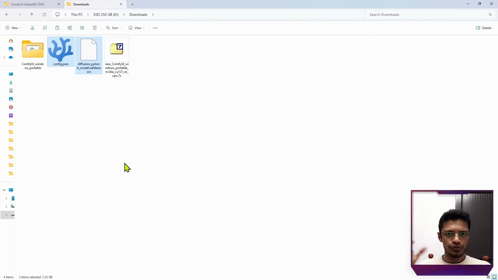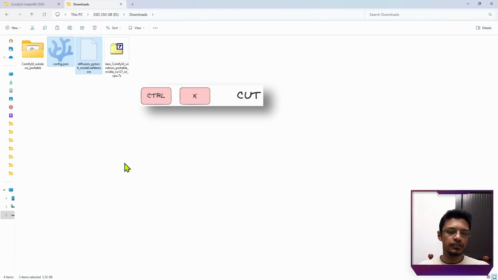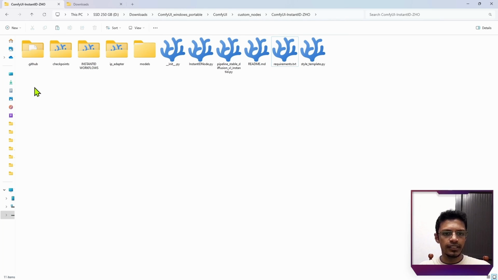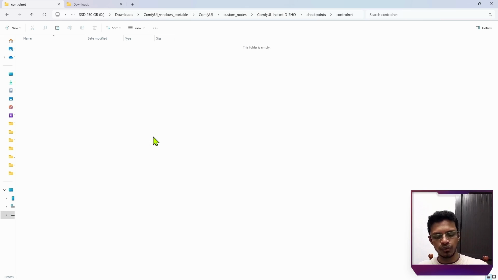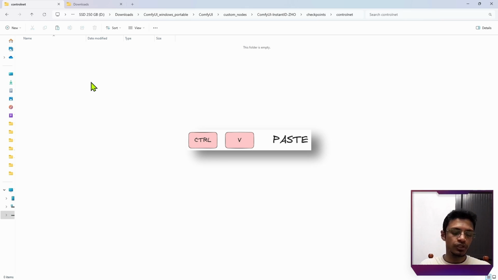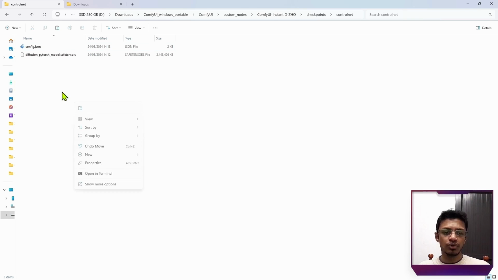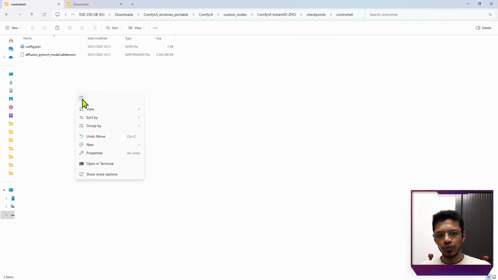Select the two files, press Ctrl X to cut, go inside the Zho-Zho-Zho InstantID folder, inside of checkpoints. In here, we'll need to create a folder called controlnet. Right click, click on new folder, and then do controlnet, all lowercase. Go inside the controlnet folder and do Ctrl V to paste. You can also right click, and at the top you will have the paste option. So you can click on this little icon to paste.